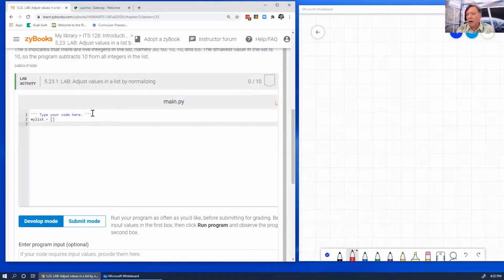And then I've got to read in how many integers are going to be in the list. So let's call it n again, is equal to an integer input. So n is the number that I'm going to read in. Now let's do a for loop to read them all in. For index i in the range of n, read in the integer and store it into the list.